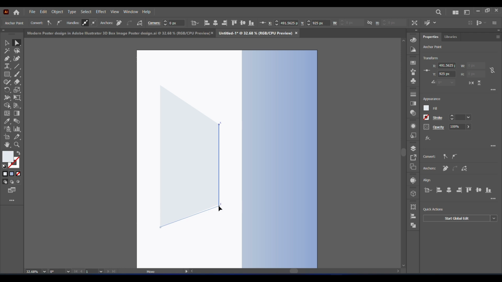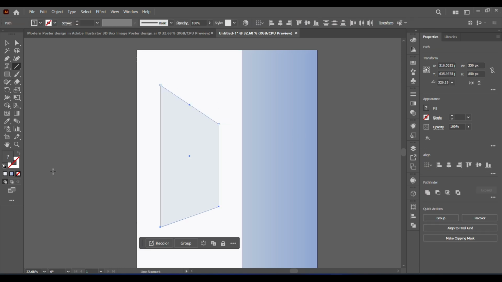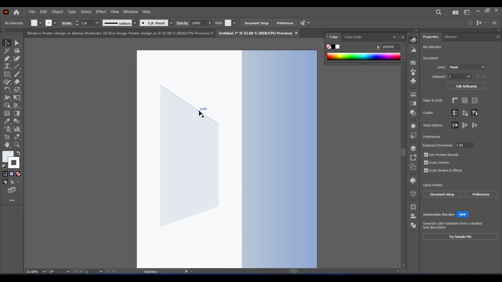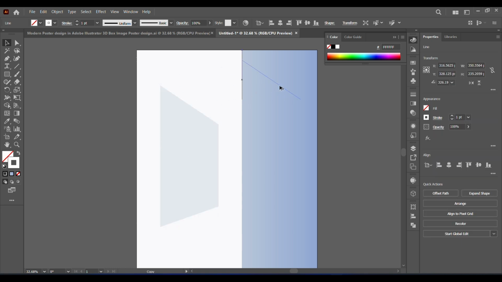Then go to the Line tool and draw a line here. Add a stroke color to it, hold the Alt button, and make a copy of it and place it here. Select both, right-click on them, and choose Group.